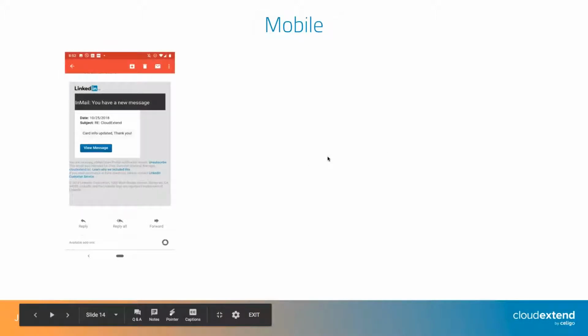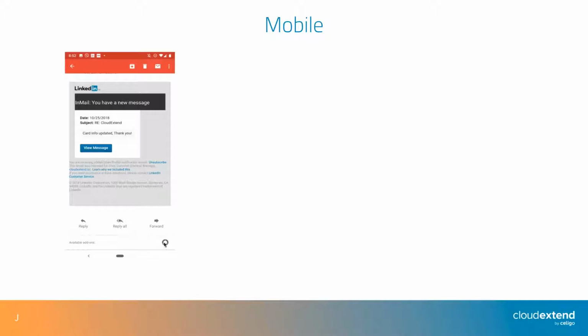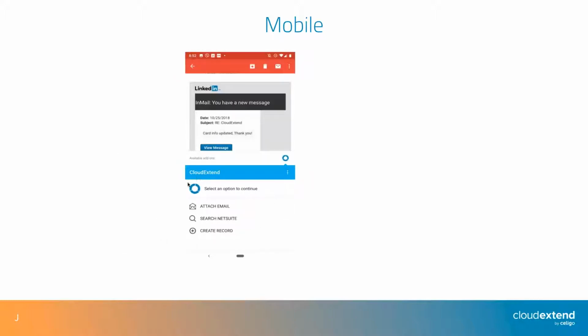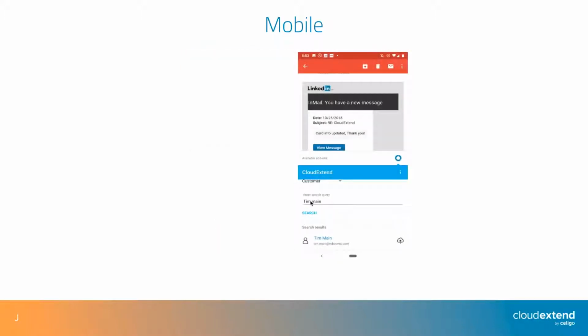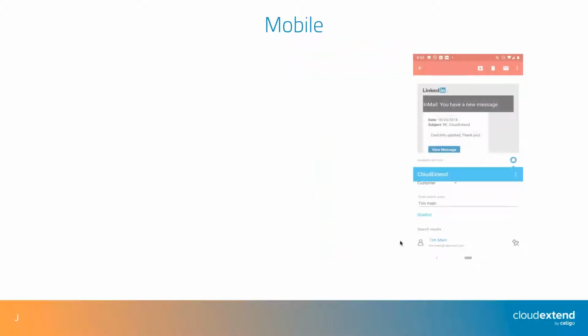So what you're seeing here on the bottom right is an email, and on the bottom right is our icon. Click that icon, and then you go to the next screen, where it pulls up our application. In this case, we want to click Search NetSuite. When you click on Search NetSuite, you can type in the name of the customer you're searching for. They'll pop up on the bottom. You click that little arrow on the bottom right to upload it. And in about two or three seconds, you'll see that arrow turn into a pin, indicating that the email was attached successfully.